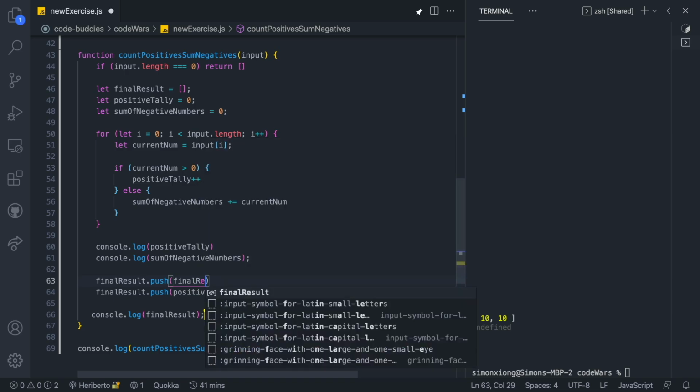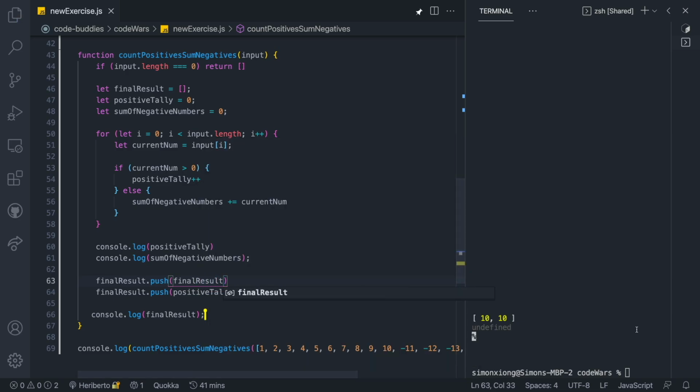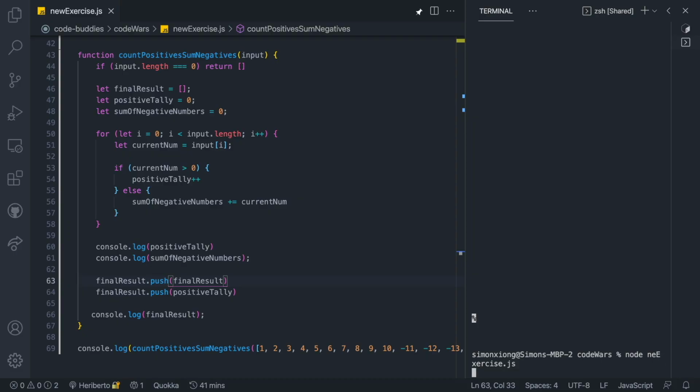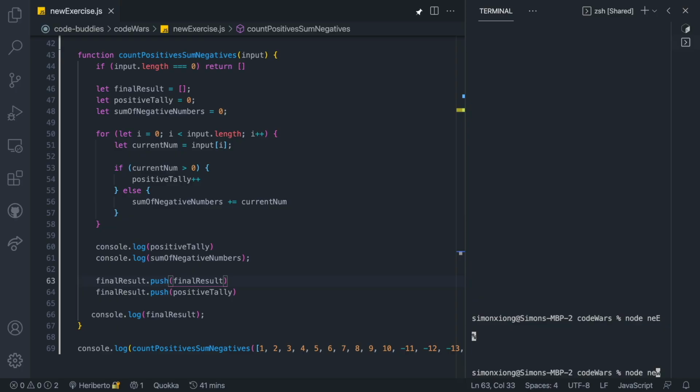Final result. All right, let's see. Node new tab. Circular. I don't know what that means. That is a weird reference. Let me see what you did there. Oh wait, you're pushing final results into final results on line 63. That's what it looks like you're doing. Do you want to do that? No.